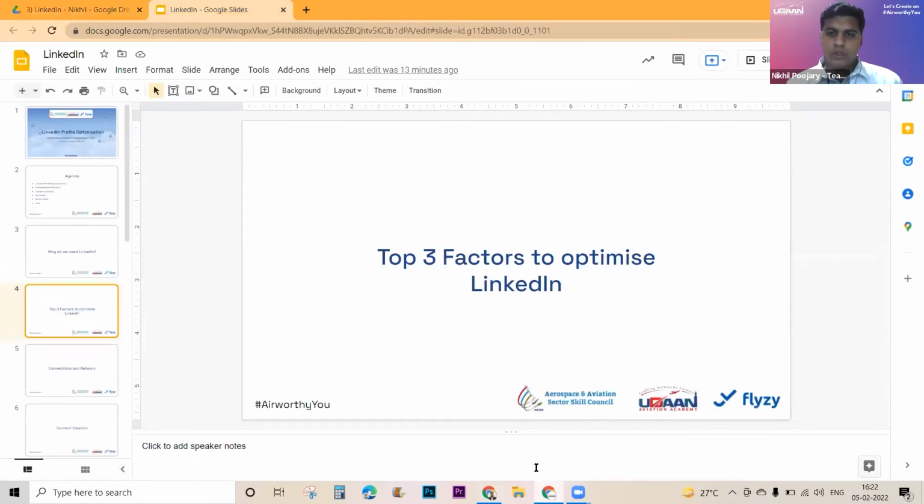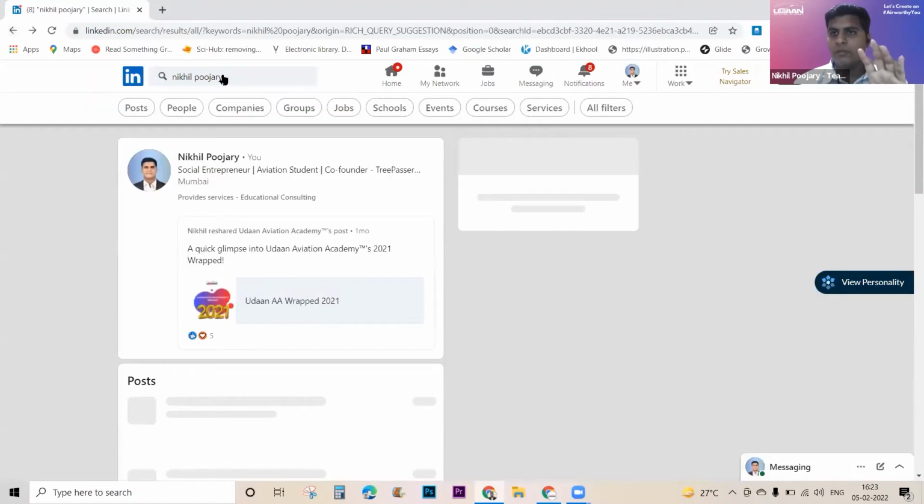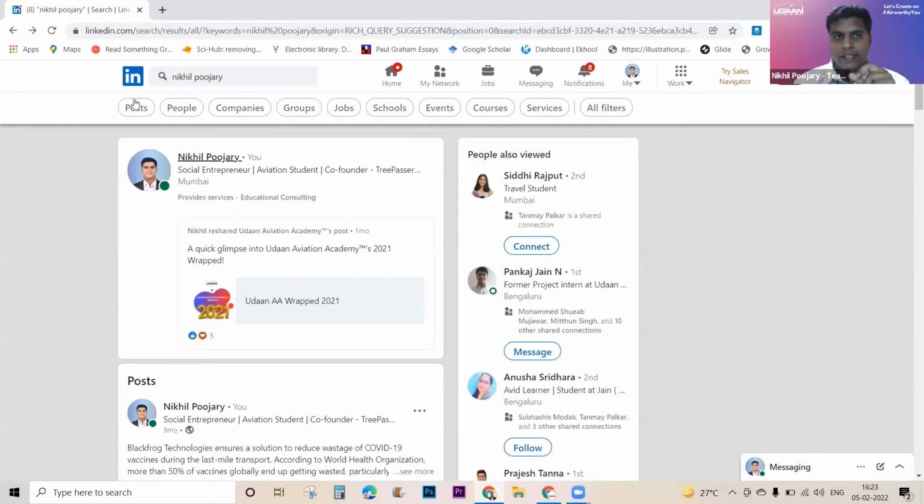Now we'll dive much more into this aspect of searchability. So what makes you searchable? Let me show you that. When I type Nikhil Poojary on the search bar, I can see these small buttons over here. Do you see this? Wonderful. So it says post, people, company, group, job, school, events, courses, services. These are all buttons which work like filters, because there might be a company which says Nikhil Poojary. So if I want that company, I can just click on company and the company will come.